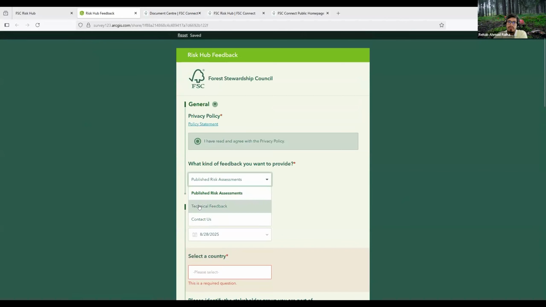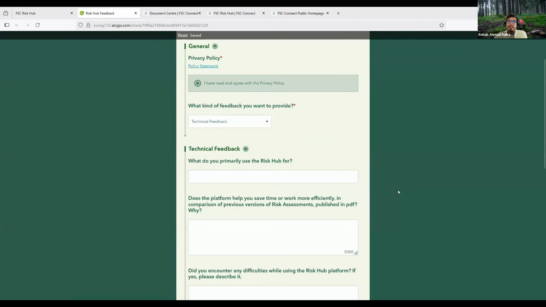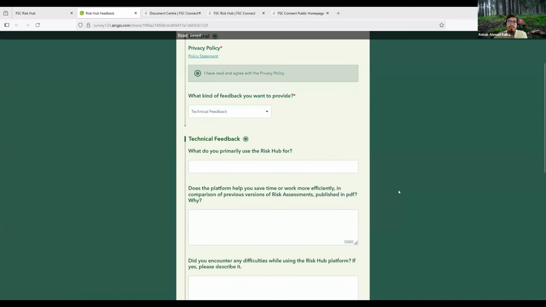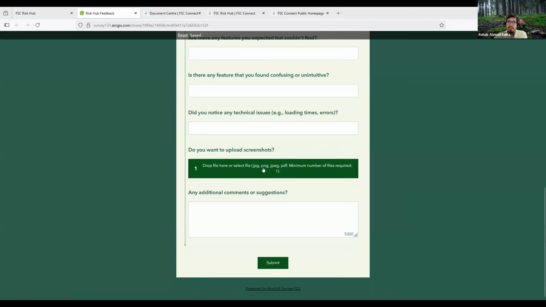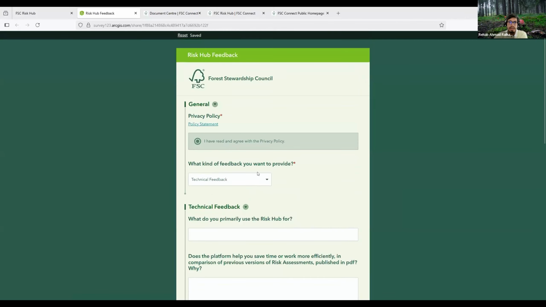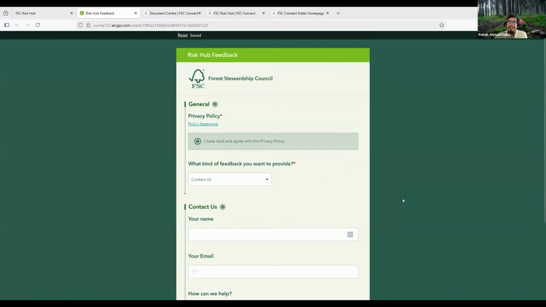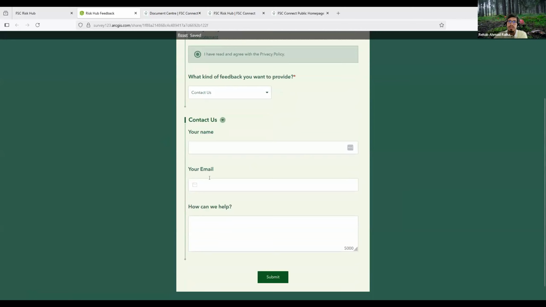And the same thing for technical feedback. If you have any comment regarding the technical details for this Risk Hub, you can provide it here. You can provide a screenshot in JPG or PDF format, and then you can submit. And finally, the last one is if you just want to contact us regarding anything related to Risk Hub or risk assessment, you can just provide your email and name and then write your queries here.